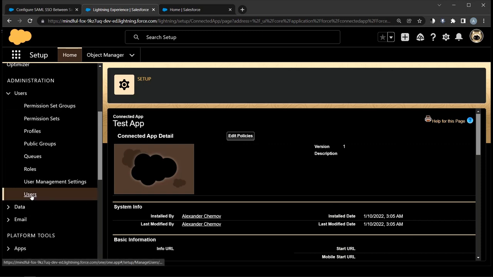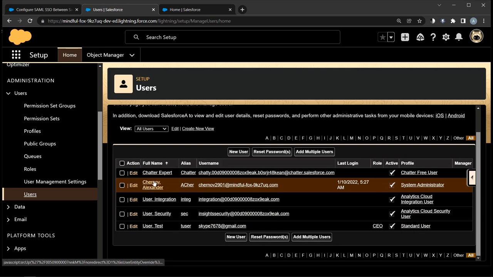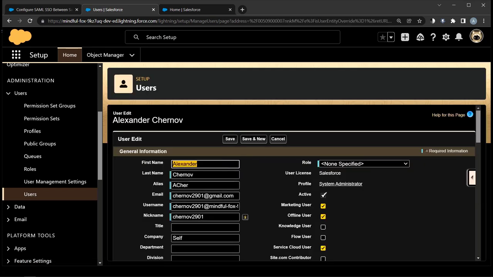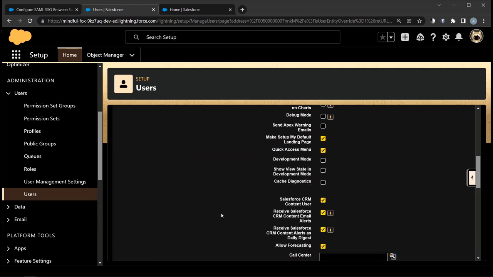Step 5. Test the SSO connection. The help guide tells us to create two test users in both orgs. I won't do that to save time. I have two similar admins in both orgs, so I will just add the same federation ID to each of them.